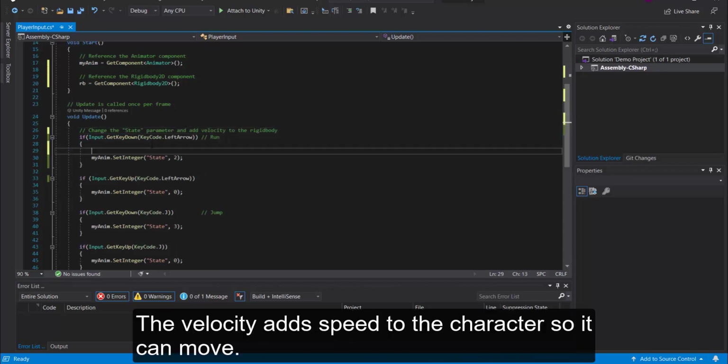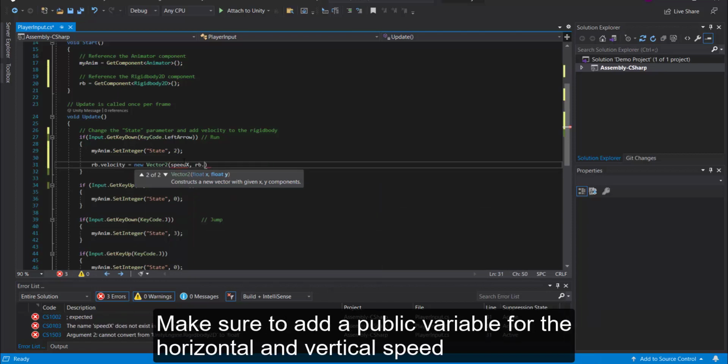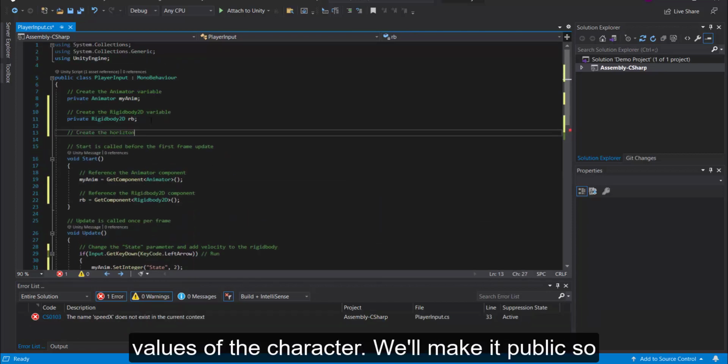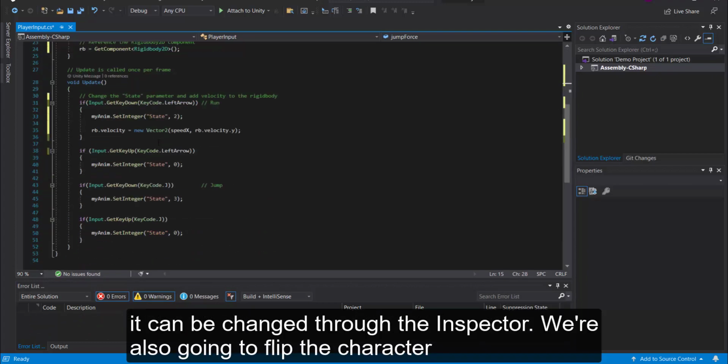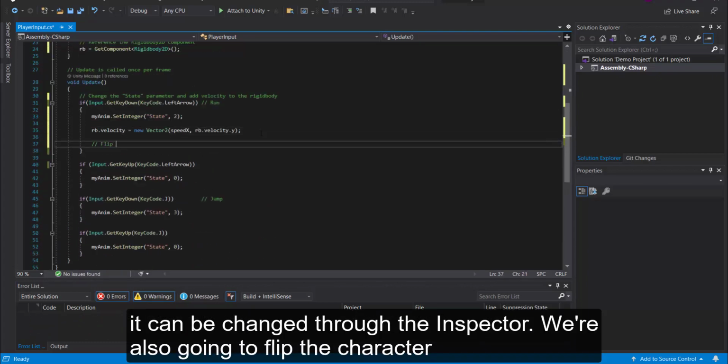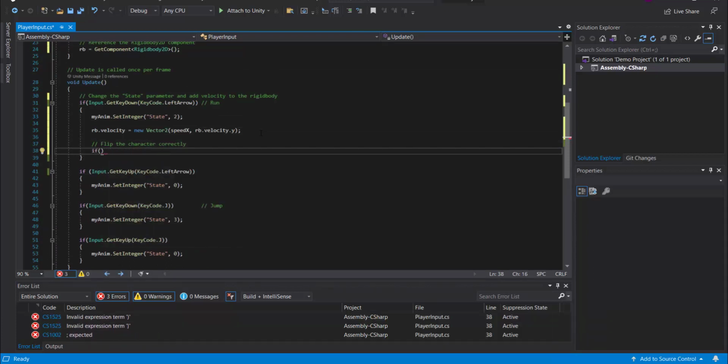The velocity adds speed to the character so it can move. Make sure to add a public variable for the horizontal and vertical speed values of the character. We'll make it public so it can be changed through the inspector. We're also going to flip the character accordingly so it doesn't look like it's moonwalking.